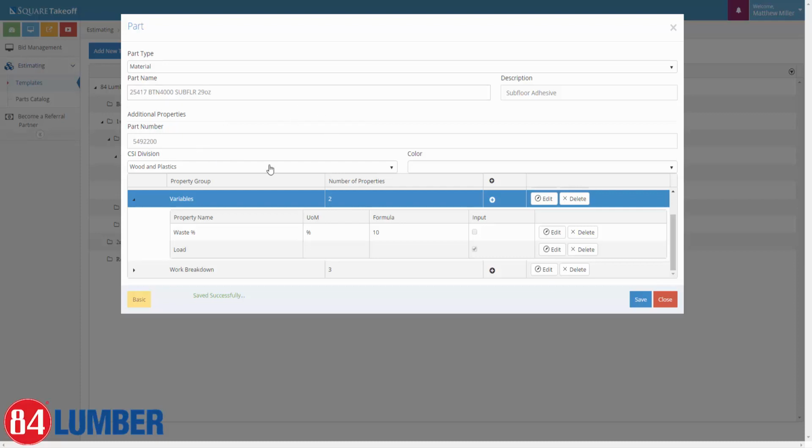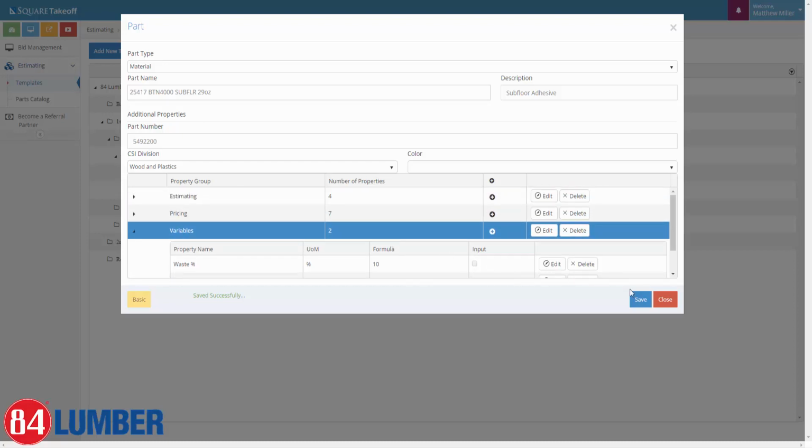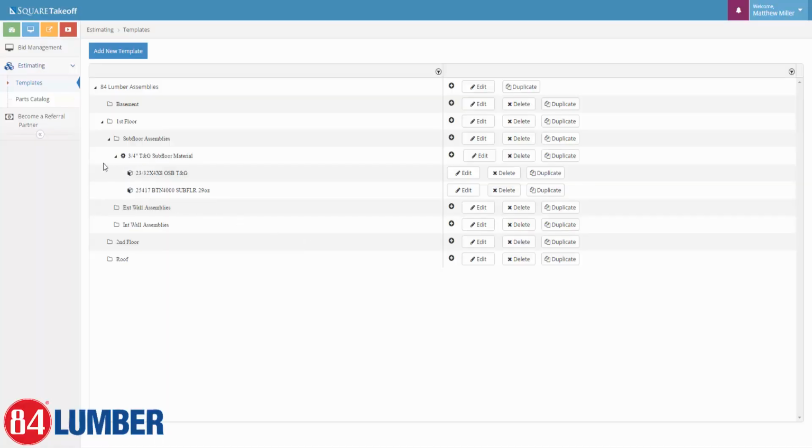So once again, there we go. We're happy with all this. We could come in once again and modify our waste percentages if we wanted to. But at this point here, let's go ahead and hit save. Hit close, and there's our assembly. So we essentially have built out 3/4 inch TNG subfloor material. At this point here, if we wanted to create a different assembly for a different type, maybe an Advantech tongue and groove floor system, we can do that by simply duplicating this.